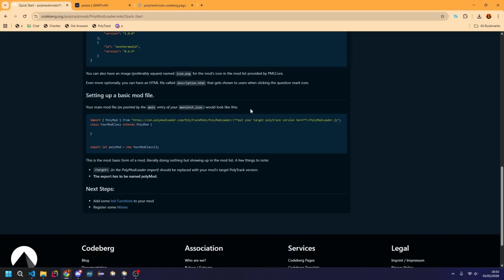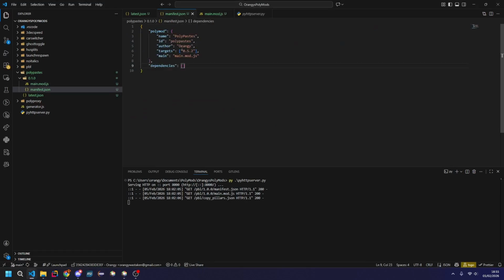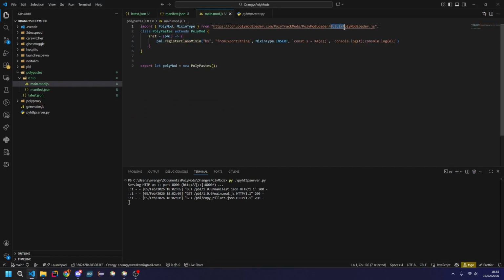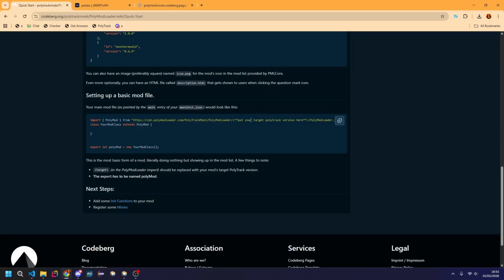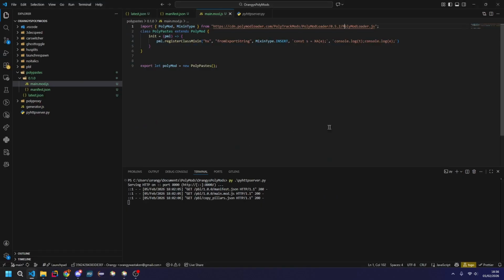go here, bam, paste, and then change this. It says this you need to change to your target PolyTrack. So in my case, 0.5.2, and oh wow, look at that, 0.5.2, it's not this. I've seen people complain about it not working, and they didn't change this part of the link when it clearly says. Yeah, that aside, you'll also want to import the mixin type, so you can do mixins.